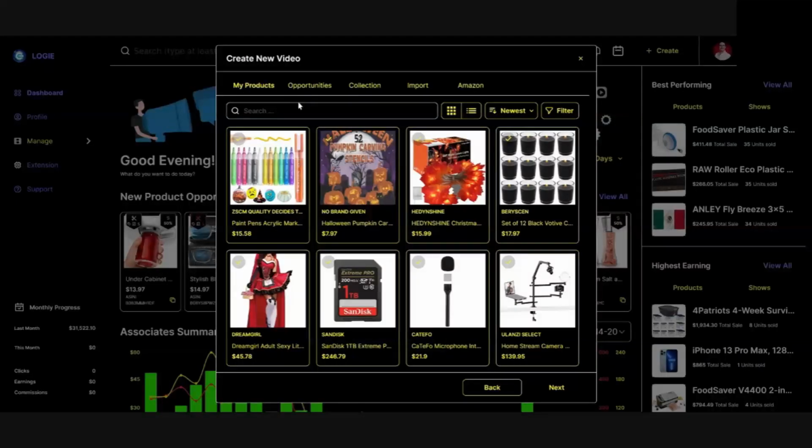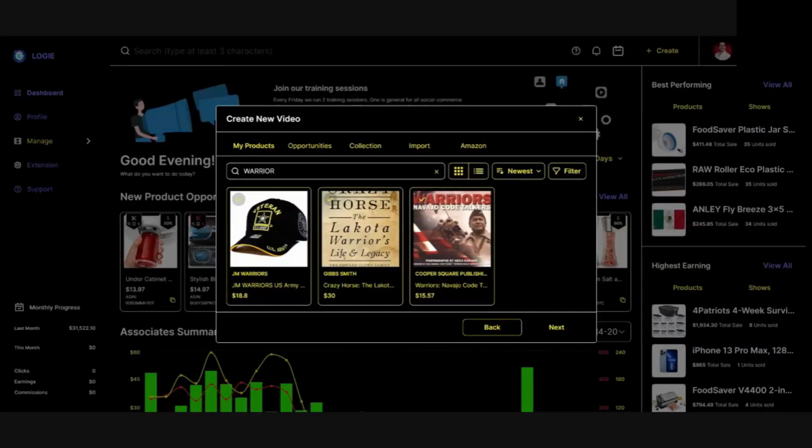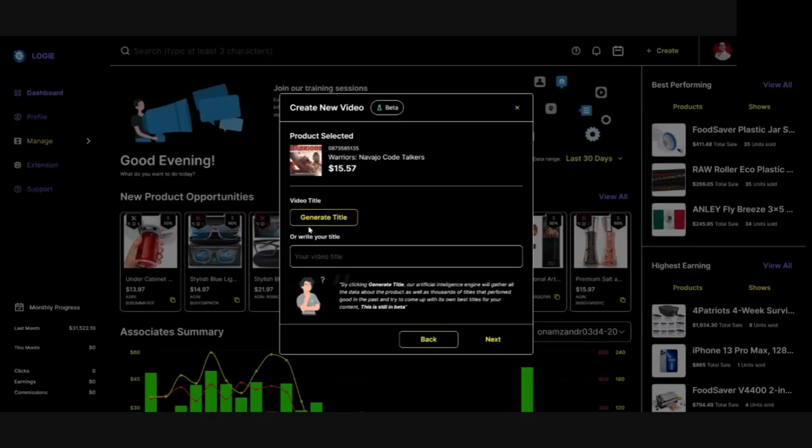As you see, you click on shoppable video, it brings you your products. You can also go through your opportunities and collections and pick your products from there. In this case, I'm going to type in what I'm looking for. We're going to go with this book here. This is a good book. My grandfather is actually in it, or one of my grandfathers is in it anyway. As you see here, it brings up the item.